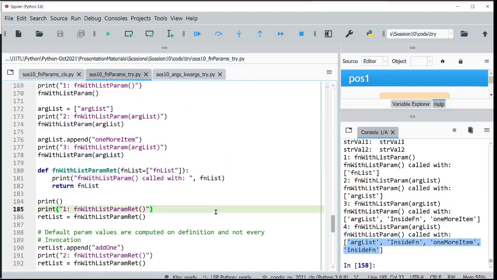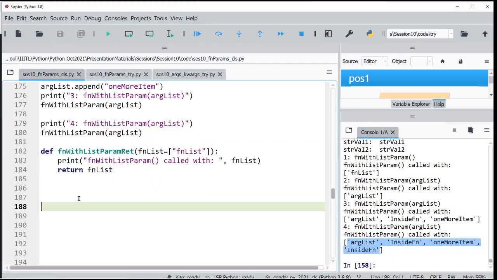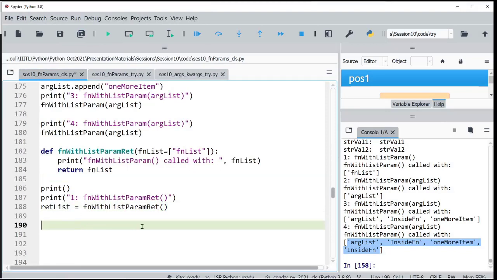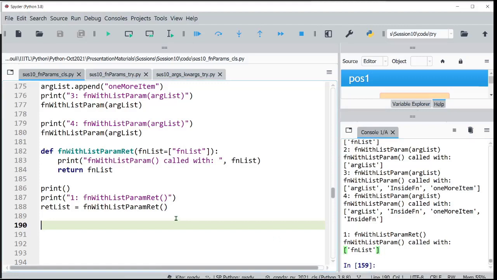Now I am going to call it without passing any list. Now what will happen? I am calling this function without passing anything. That means it is going to create it, add this value element, and return it. So now the return list will have the list which has been created by the default value. So you get it printed here, and what you get is this.